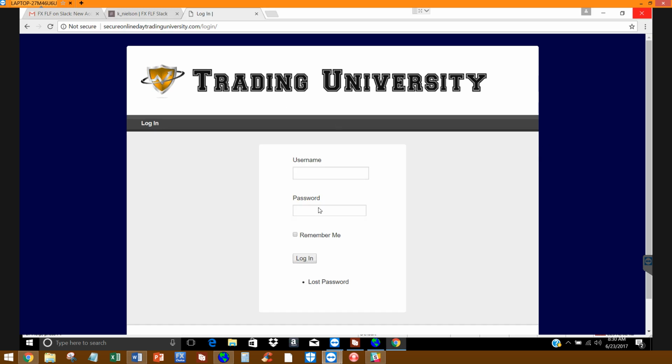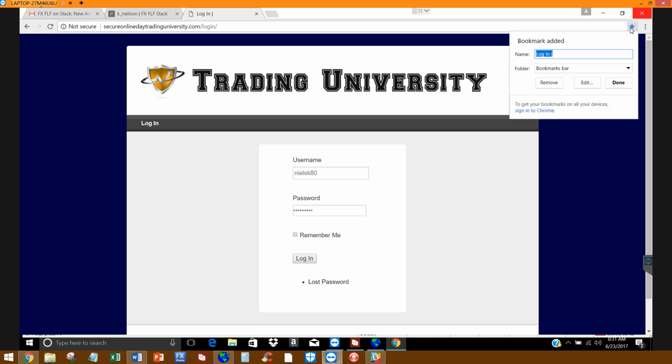Do you remember your username and password? Yeah. Okay, go ahead and throw those in. And before you hit login, I am going to bookmark this. I'm going to do it on the bookmark bar, and I'm going to put in here FX back office.